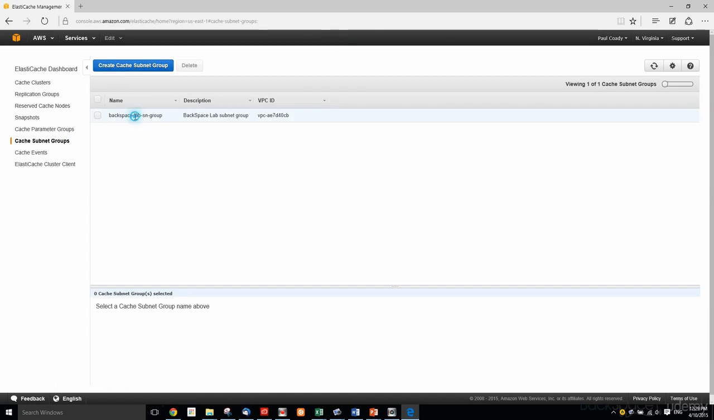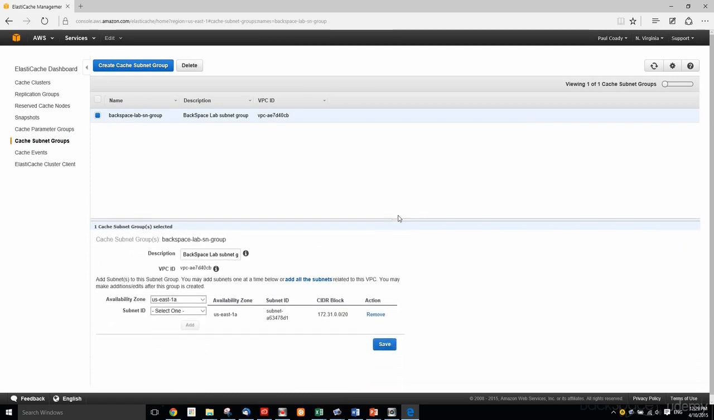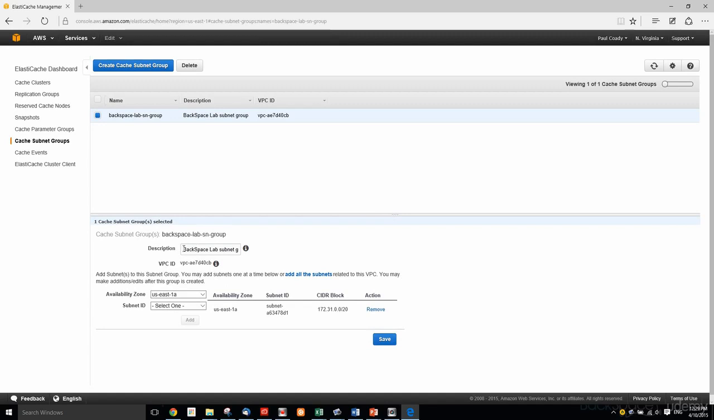I've already created one here, and I won't go through the process again. It's all detailed in the lab notes. It's in US East 1, and those are its details there. So we've created that subnet group for our cache, and then we can use that to launch our cache cluster into. Again, the details on how to do that are very, very straightforward, and it's detailed in the lab notes. So just going back to the ElastiCache dashboard.